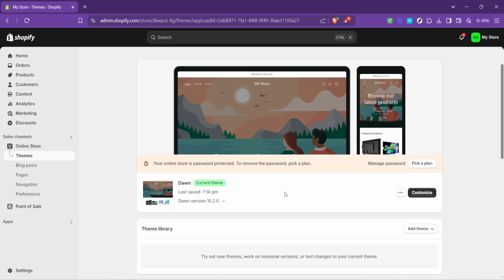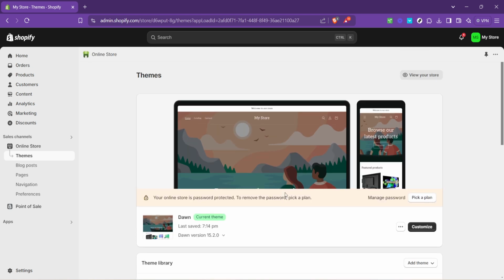Now, knowing the name of your Shopify theme can be incredibly useful. It allows you to search for tutorials specific to your theme, find compatible apps, or even decide if it's time for a new theme altogether based on the features and functionalities you're interested in.